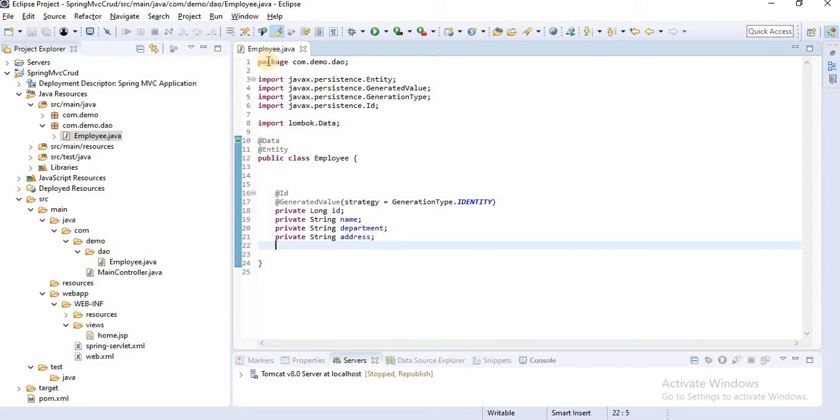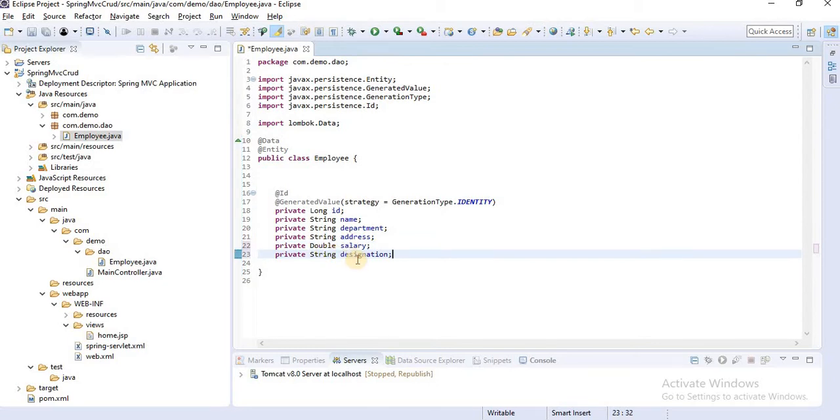So this is a model class, the entity class for the CRUD operation. Here we define ID, name, department, address. I'll define two more things, salary and designation. Okay, let's save this class.